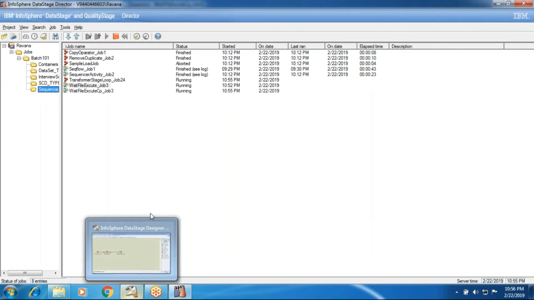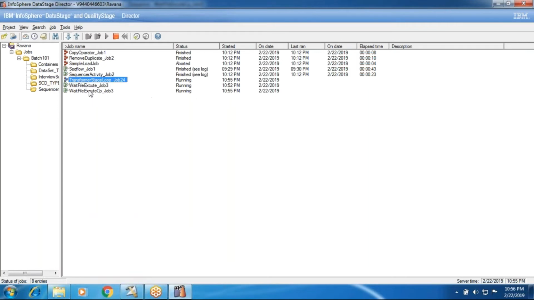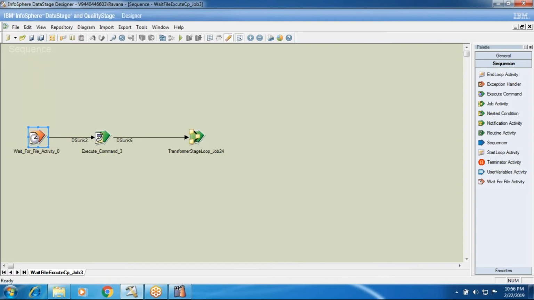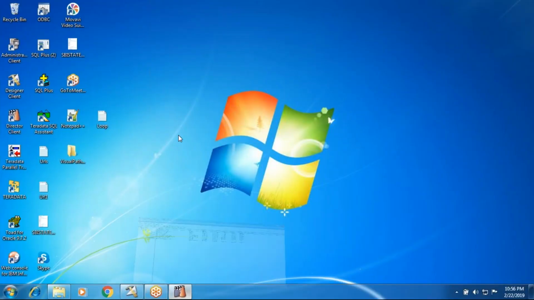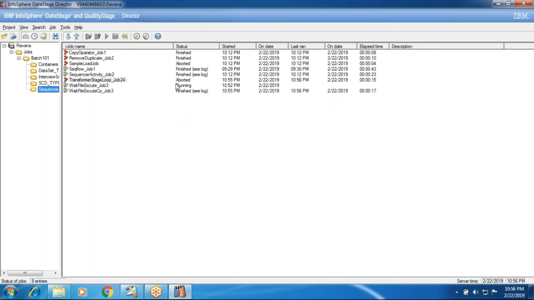So now what I am doing, this job is running, because of the wait for file activity. The condition I made is to wait for the file to disappear only. That file anyhow is not there, so it will run immediately. It finished with the job aborted because the file is not present, and this also got finished.